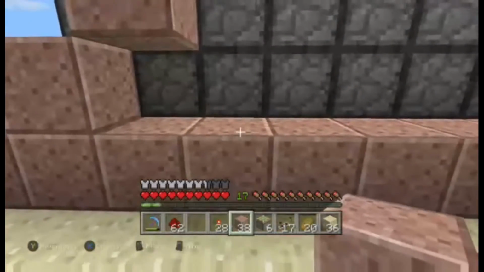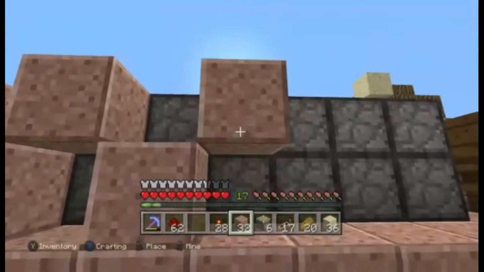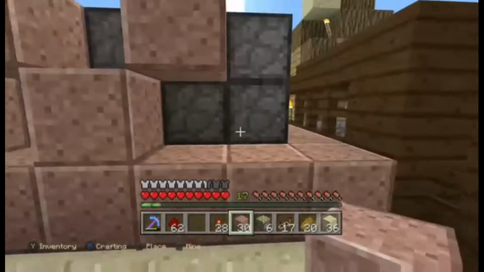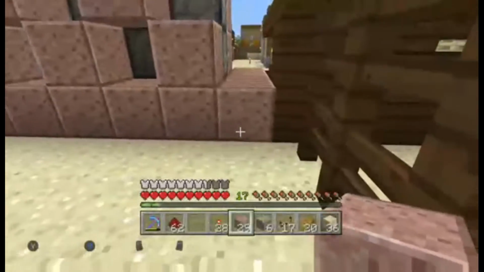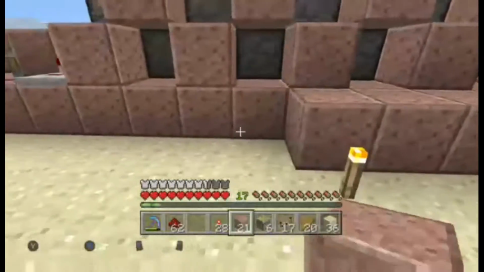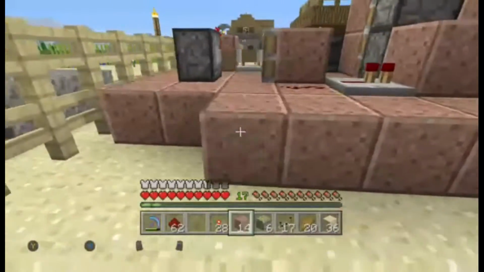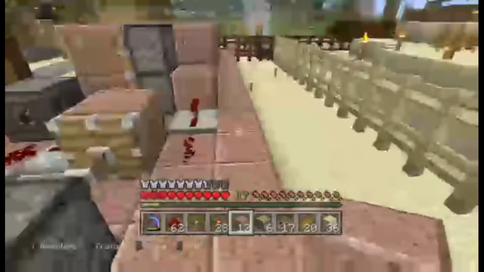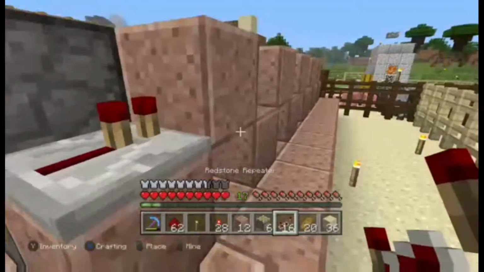Next we're going to wire up the array kind of in a checkerboard pattern. And this basic design is from K1 Inc., and I'll leave a link to his channel in the description as well. The great thing about the Minecraft community is everyone works off of each other, trying to come up with new and unique ways of doing things.